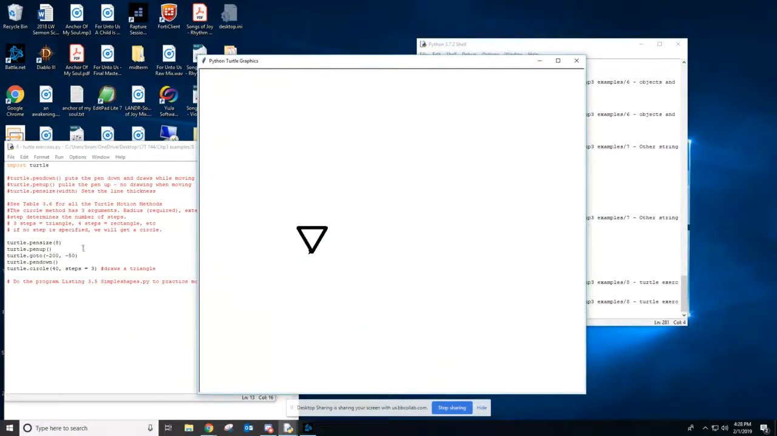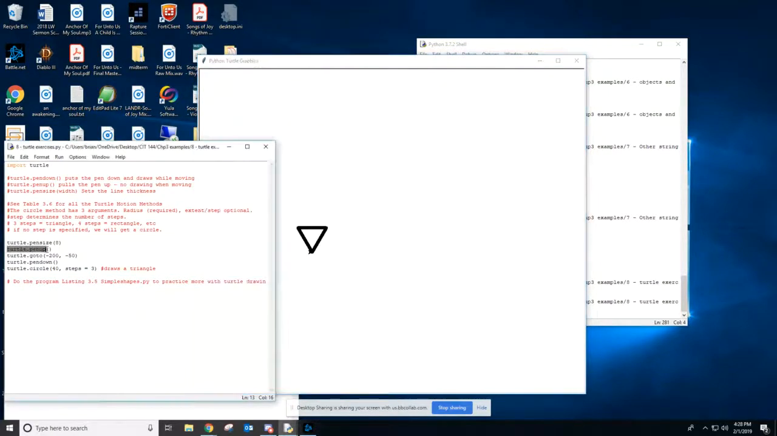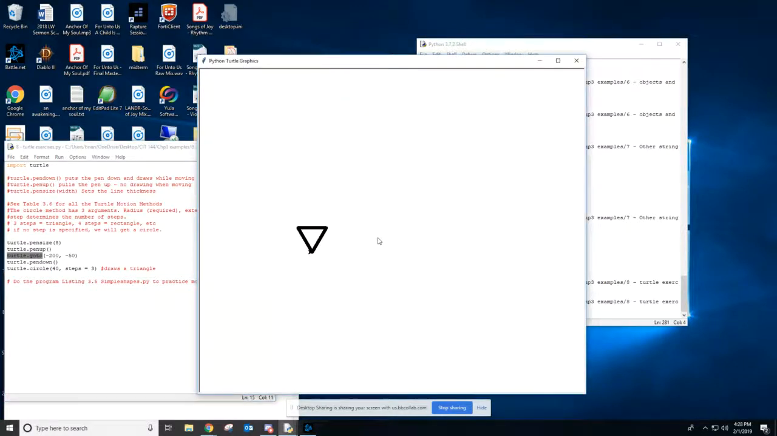Okay, you notice that whenever we change the pen size, it's much thicker than it was before. And then we say turtle.penup, so the pen is no longer writing. And then it says turtle.goto(-200, -50), and that is based on where the center is. I guess here's probably the center. It says go to the left 200, or go back 200, and go 50 to the minus.